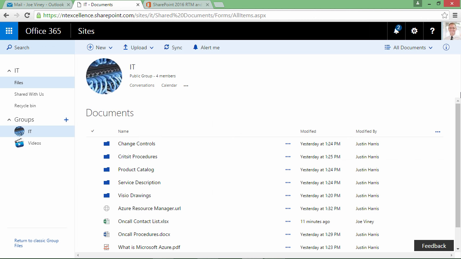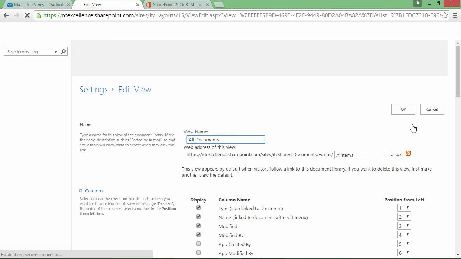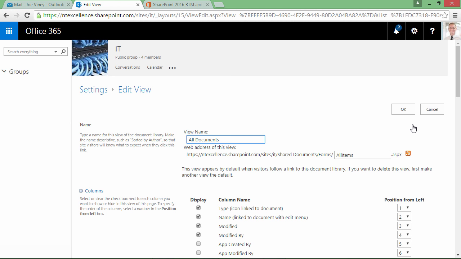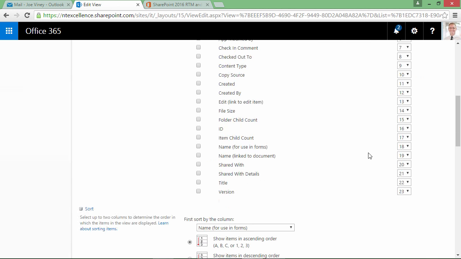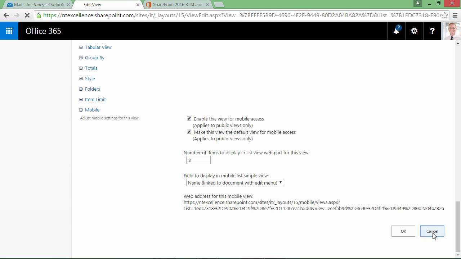Now, the second change that I noticed is that there's a new menu here, All Documents, that allows you to change your view. So I can actually modify the view that I have right now, or I can choose to create a custom view. If I go ahead and click Modify, you'll see that many of the features that you know and love from SharePoint are now surfaced right in the file repository.